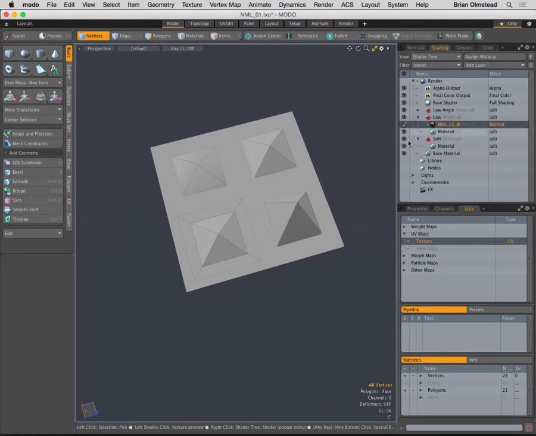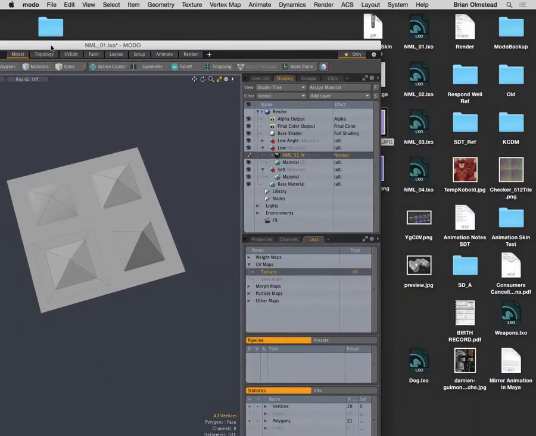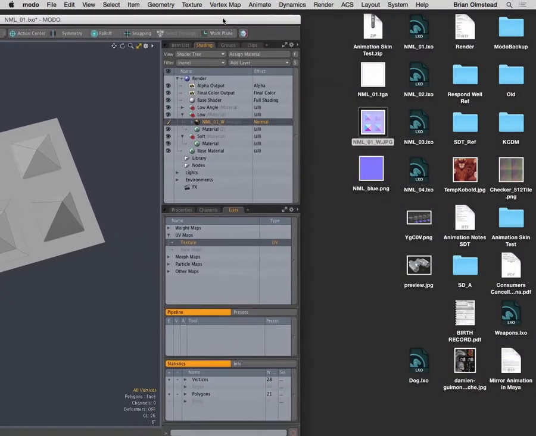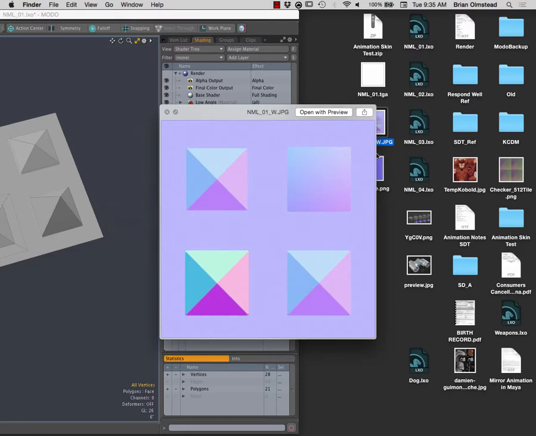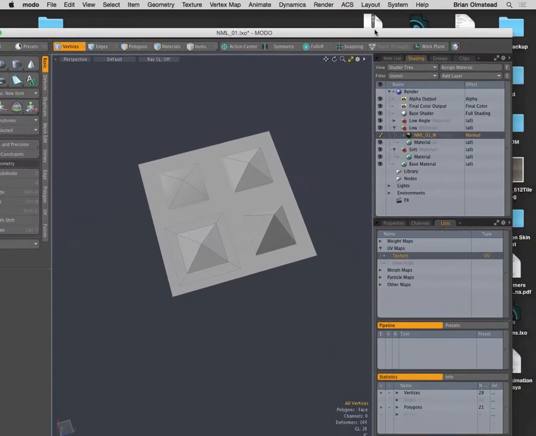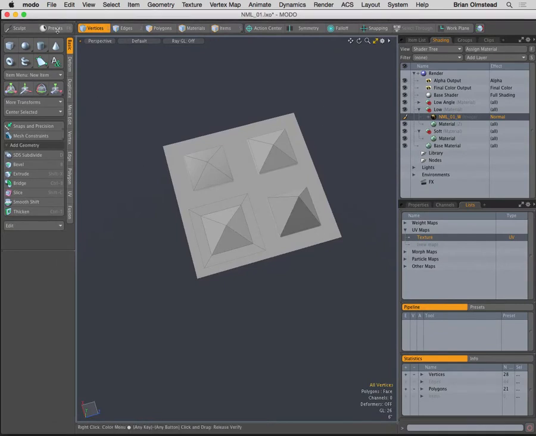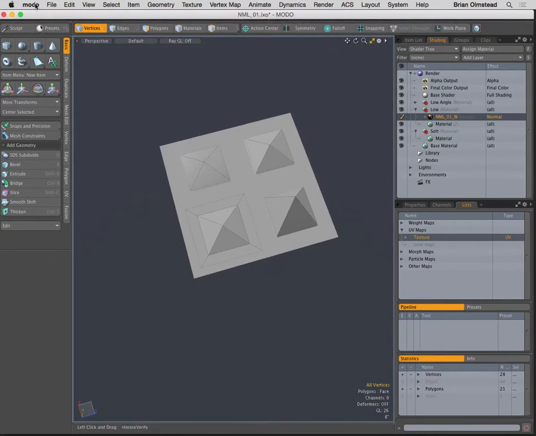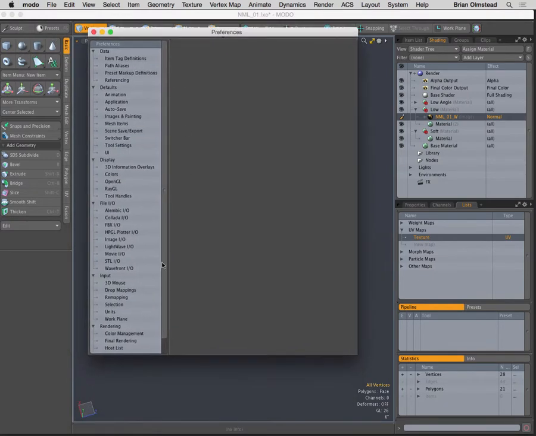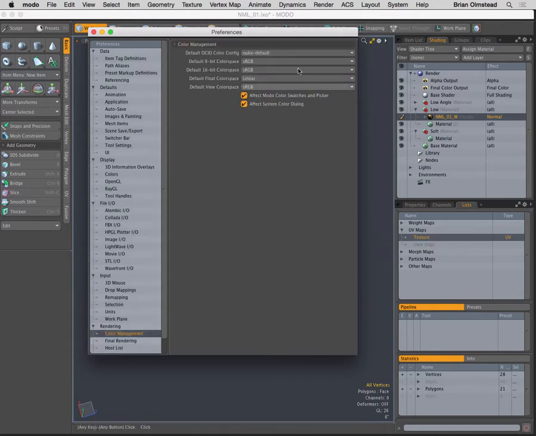So the other thing that I wanted to address was the thing with these not being the same color blue. And the reasoning behind this is there's two different areas to get to this. The one is Modo Preferences, and on a Windows machine it'd be Windows Preferences. Color Management. So by default, every time it's going to be set to Nuke.